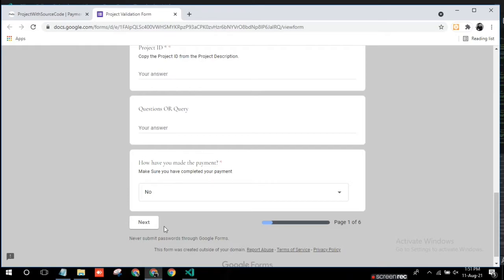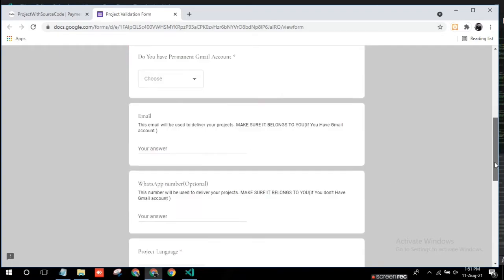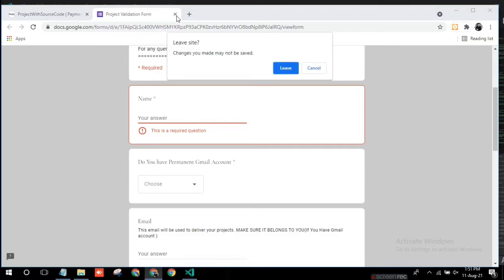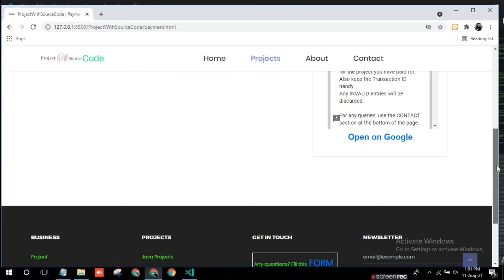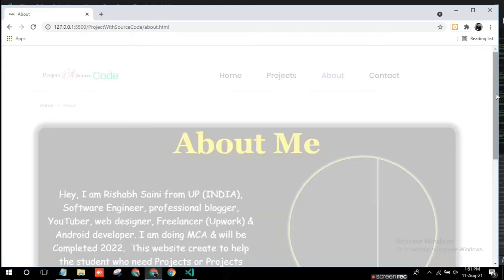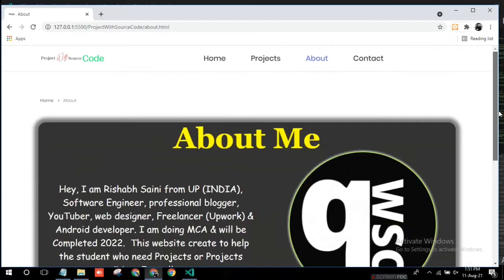If you did not make the payment, then you will not go further. It asks, have you paid? No. So it will go back to the home page. After completing the payment form, I will send the project to your number or your email account. Let's check the about section. Here it is, the about section.